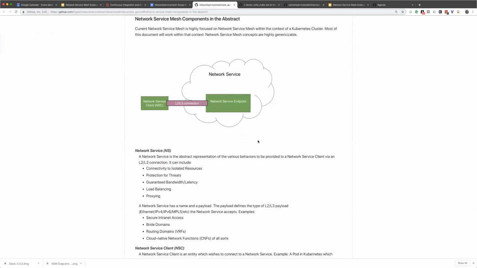And this gets to be crucially important as we look at things like, how do we consume network services that are coming from physical boxes in the network? How do we consume network services that are external to your cluster, whether that's some other kind of system or even some other Kubernetes cluster? And so we sort of talk about these components in the abstract.